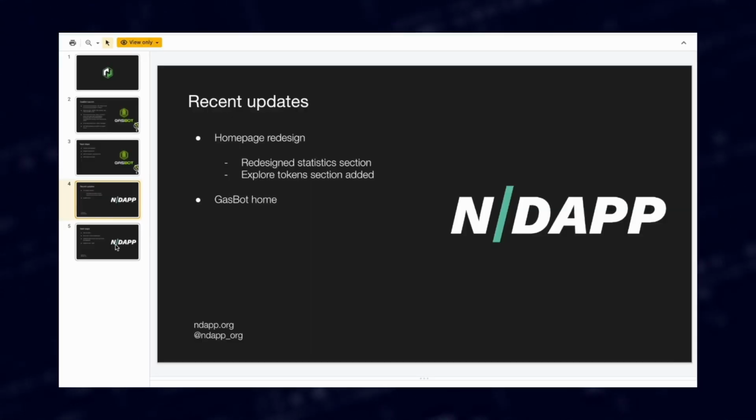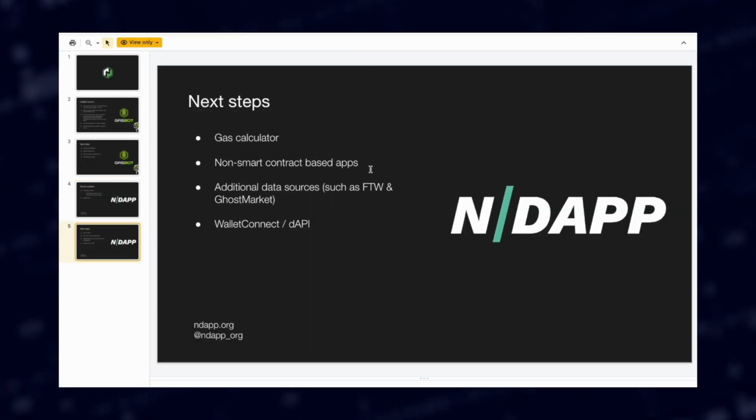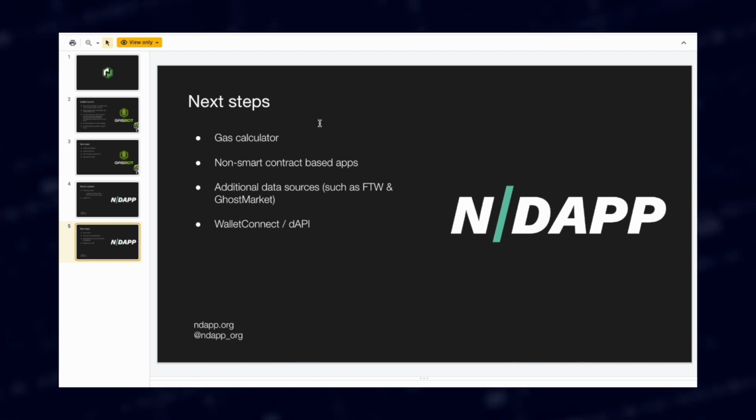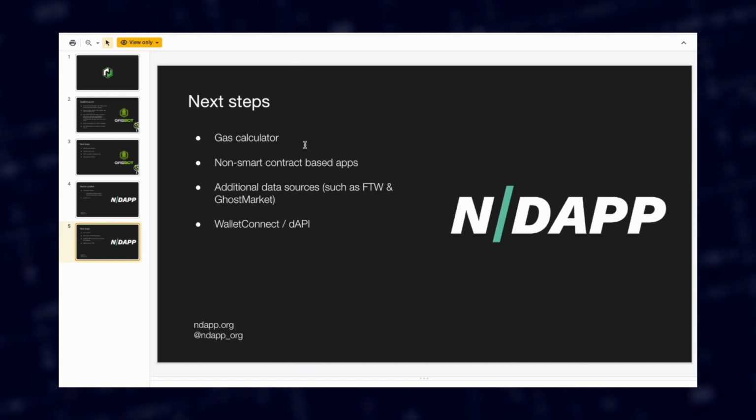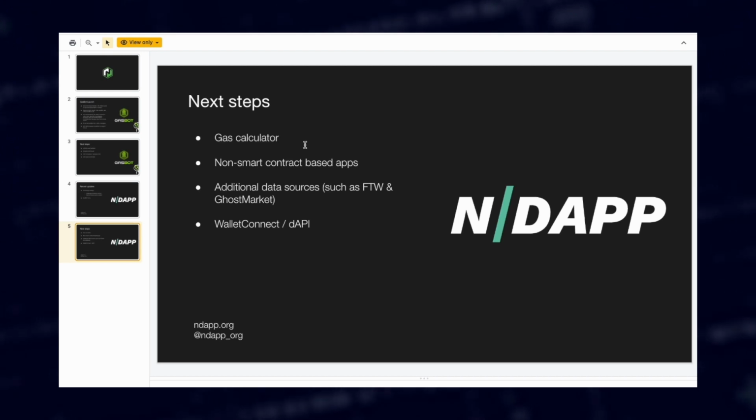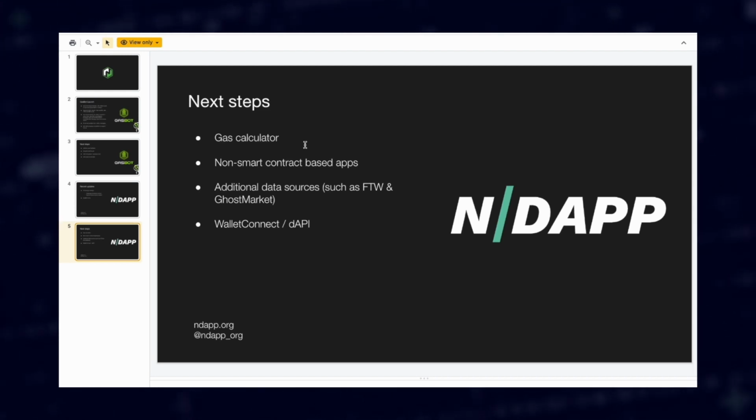And to that end, some of the new things that we're currently working on or scoping at the moment is a gas calculator. It's a very simple addition. How much gas will I earn if I have this much Neo or if I'm voting for this node?